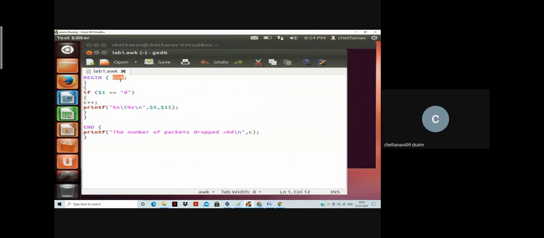Now here, wherever the first column, $1, is equal to, please don't give a space between these two equal signs, it's an error. So double equal to, $1 == "d". That means it will give you information of what packet is dropped. Then what will happen? The c will be incremented by c++. That's all. Now I'll print the output as "the number of packets dropped is equal to %d", that is equal to c. That's all. Very simple. This will give you the information of how many packets are dropped, isn't it?